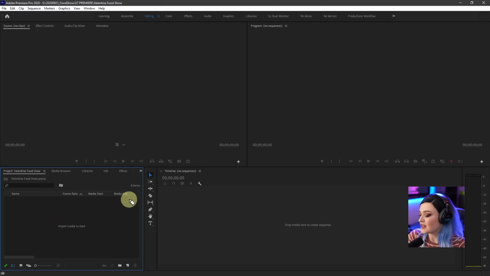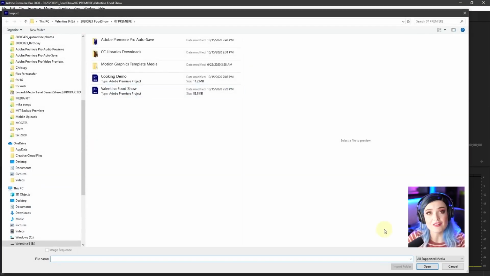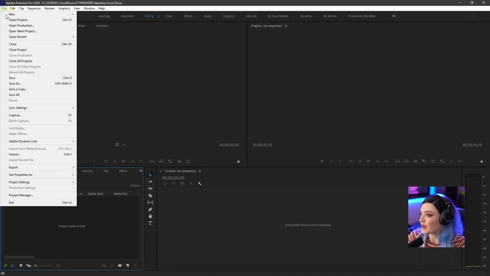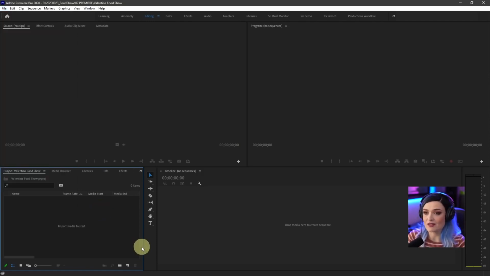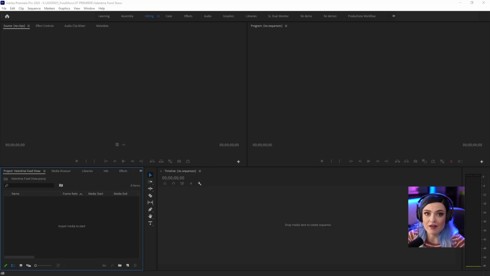So now it's time to bring clips and media into our project so that we can start organizing it and then editing with it. You can either double click in the project window and that pulls up the dialog and you can just select things and import them. You can also do this by going to File, Import, but my favorite way of doing this, since I've already organized them into folders, is I'm going to drag and drop them from my file navigator.